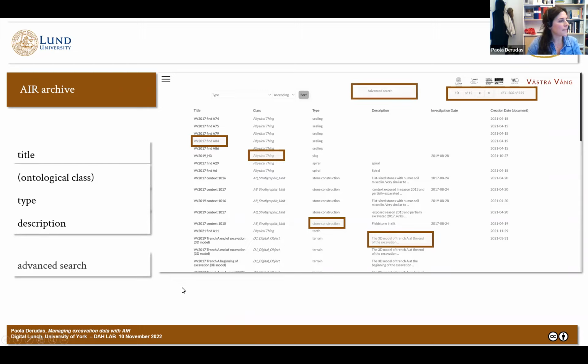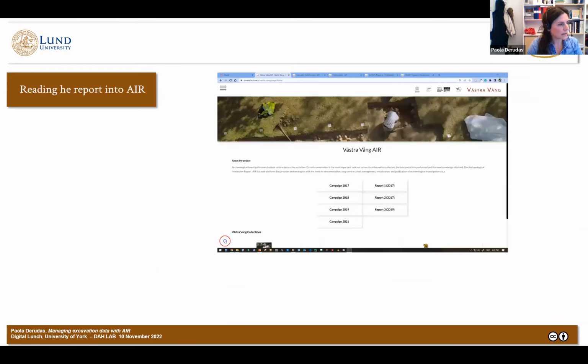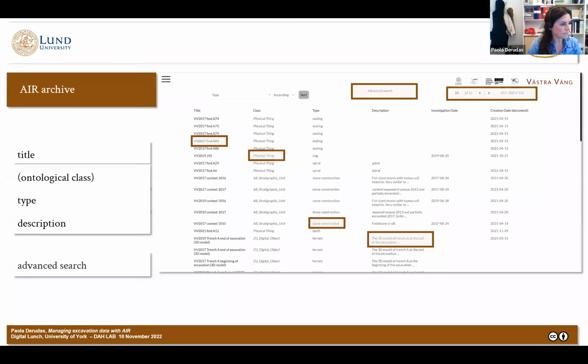And furthermore, the archive allows us to perform advanced searches to search for specific object items in the database, being 3D models, artifacts, specific contexts, and so on.